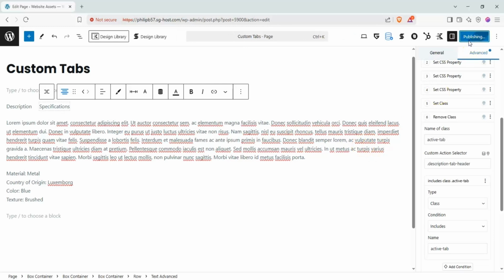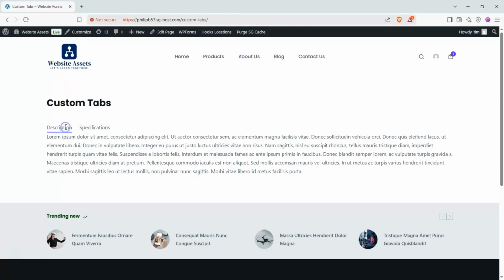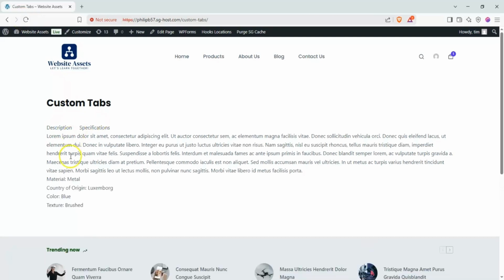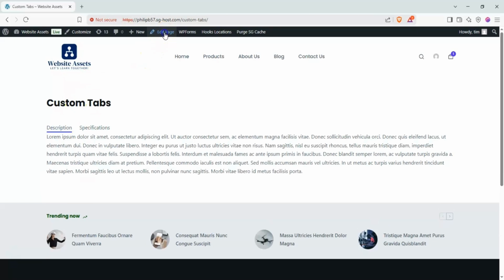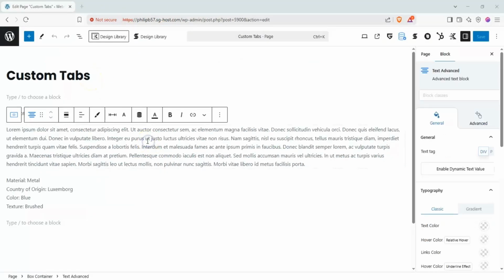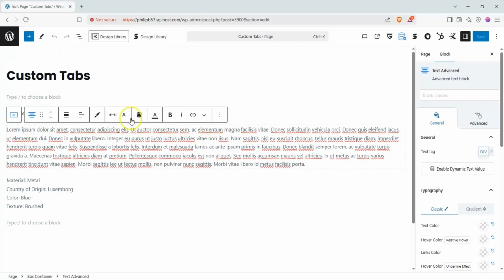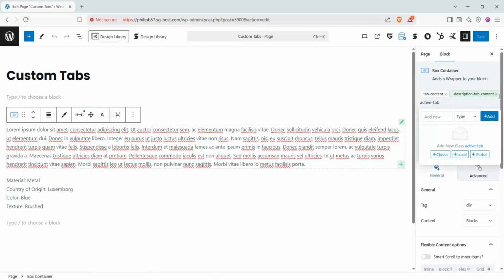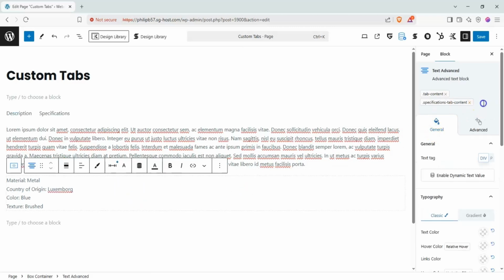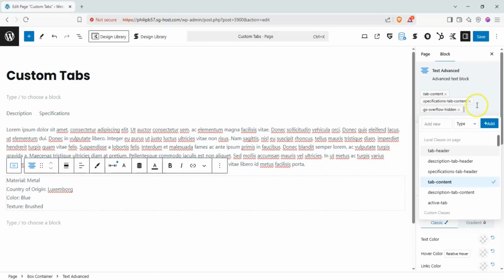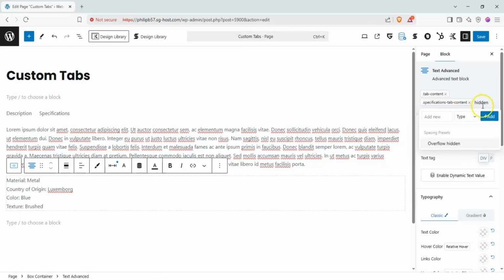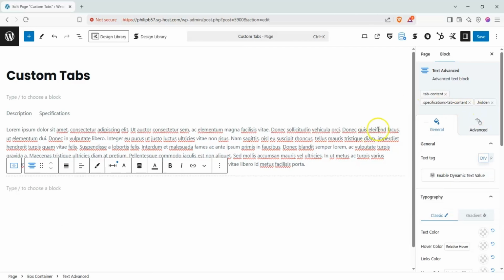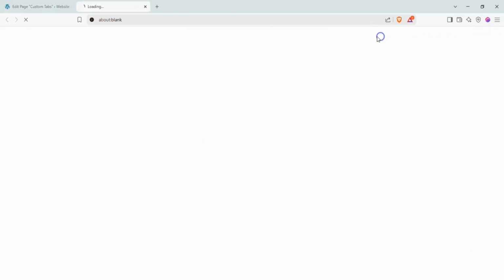Okay, let's publish this and save it and see how it looks on the website. View page. Very nice. However, you can see that we have both of these appear, and let's go back to edit page to fix that right up. Okay, so let's go ahead and set this to active tab. And then this one, let's set this to hidden, as a local class. Okay. And now let's save it and publish it and take a look at the site now.